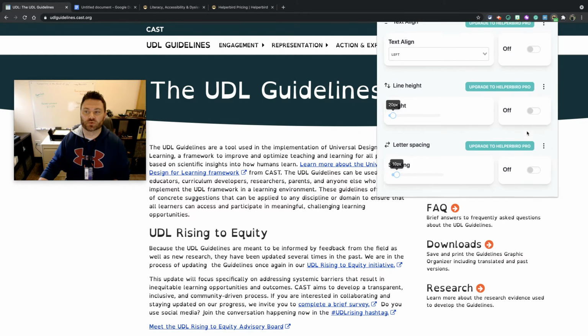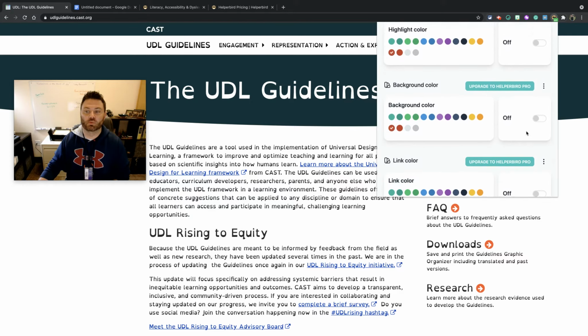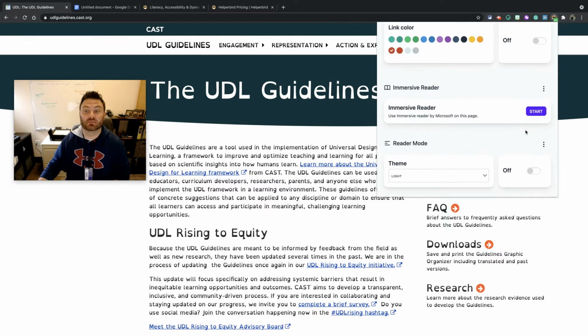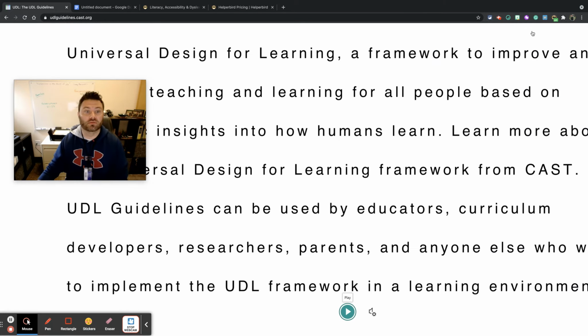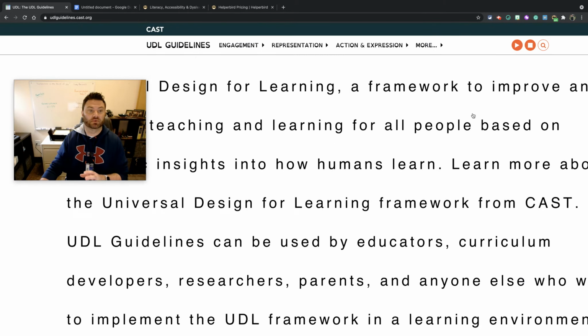Now there's other tools on here as well that are free, and one of my favorites is the Immersive Reader. If you're not familiar with Immersive Reader, it is a tool developed by Microsoft that you can use in tools like OneNote and even Flipgrid. It takes your web page and allows you to listen to it. So let's show you how this will work. I simply hit start. It'll take all of the content on that web page and put it right here.